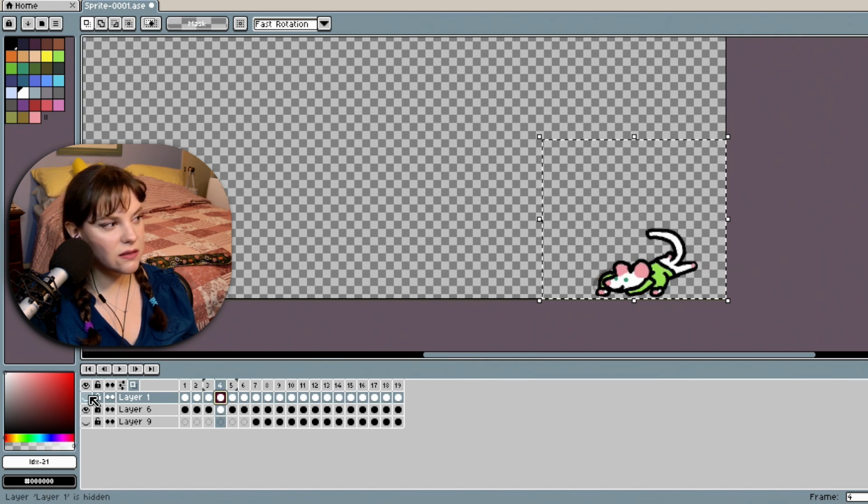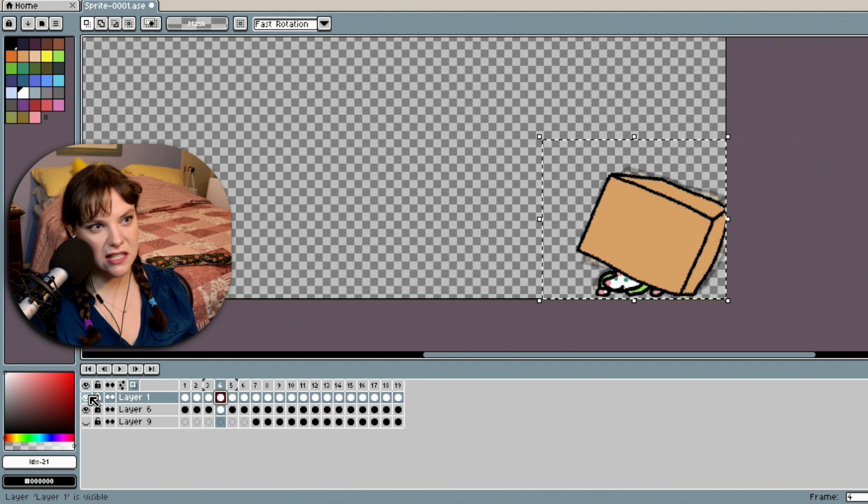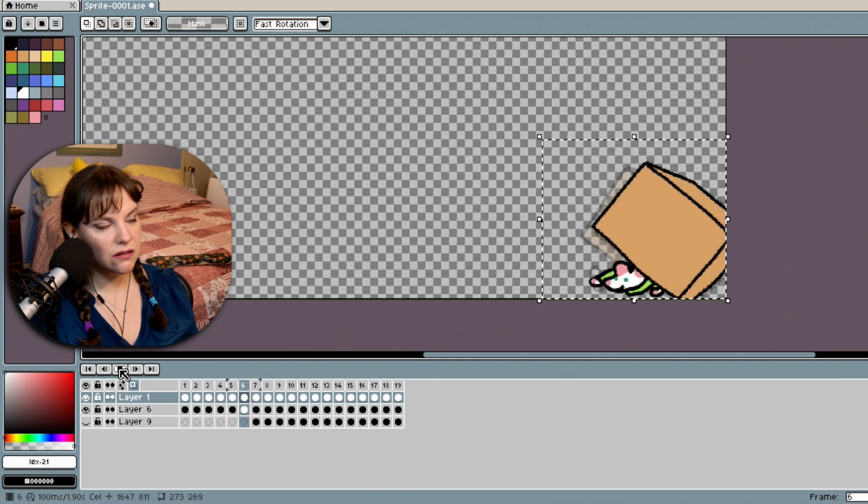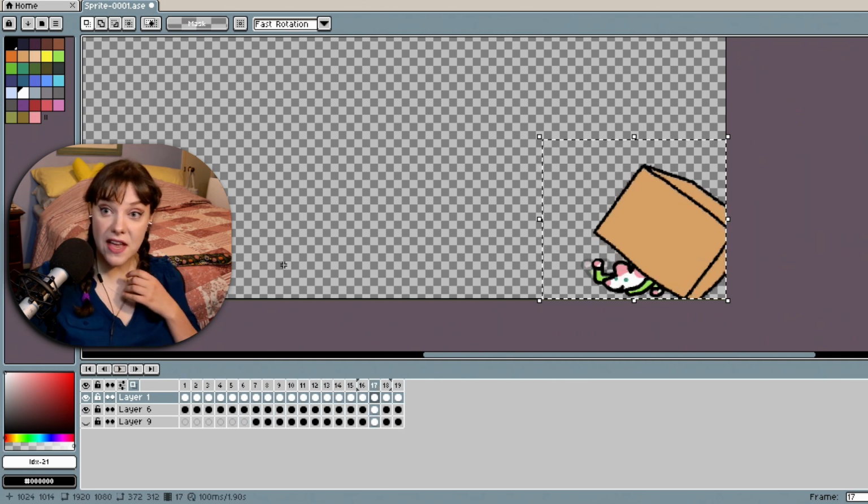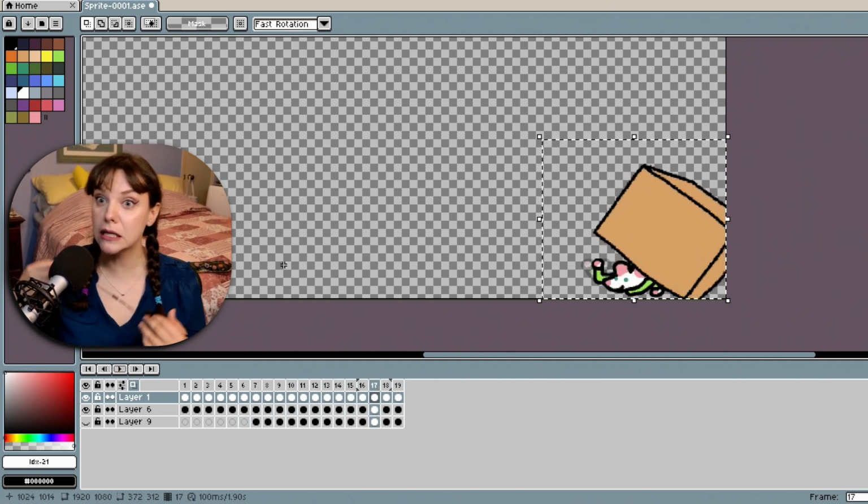Hide this. Does it make sense? It does make sense. It still covers the tiny. I think this is an appropriately sized box.